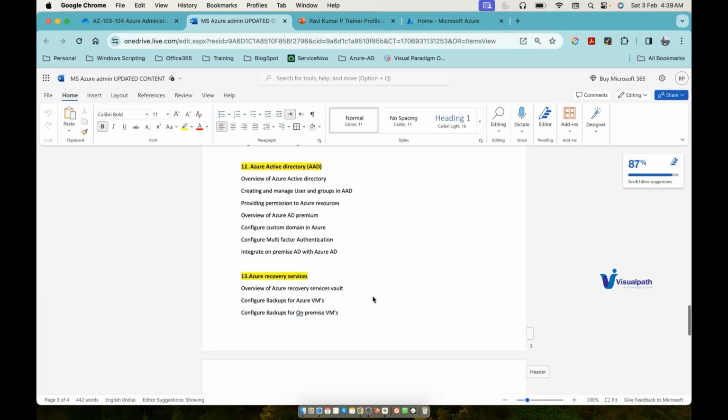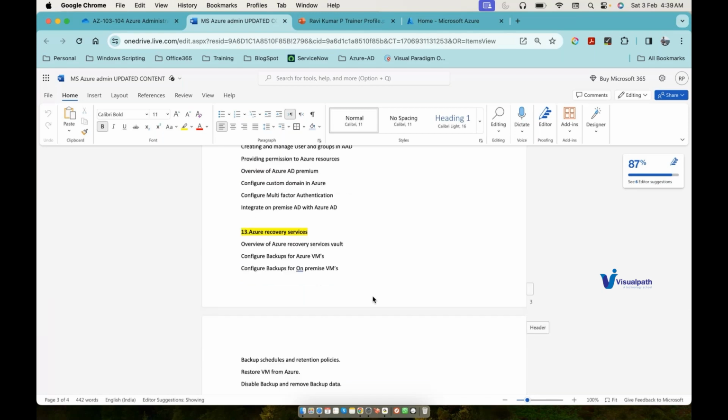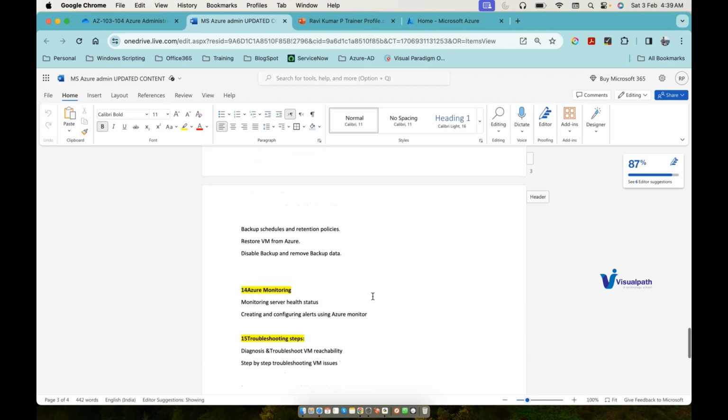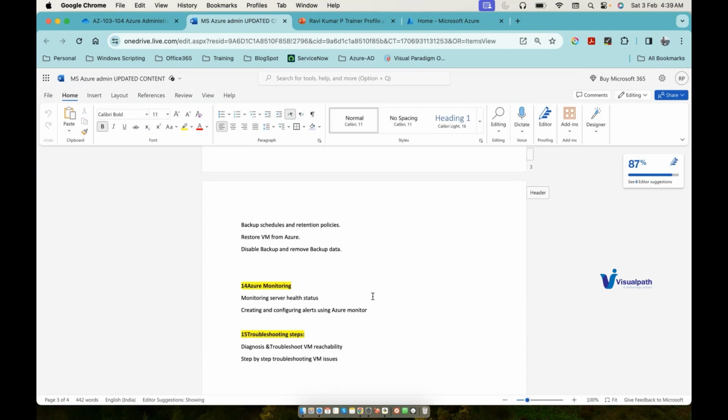Module 13, where we'll be covering how do you protect your resources, like taking a backup, and what are the ways you can restore it. Okay. And 14 and 15, where we'll be covering monitoring and troubleshooting.